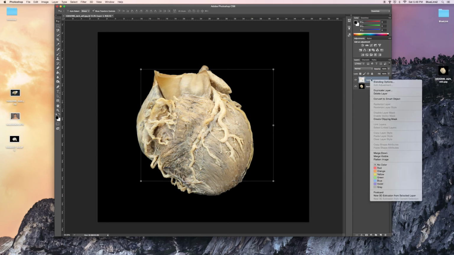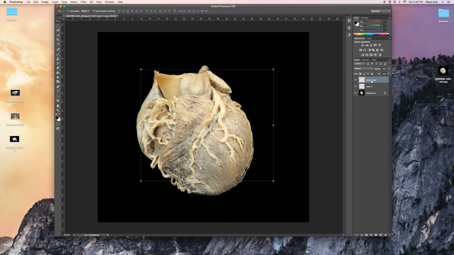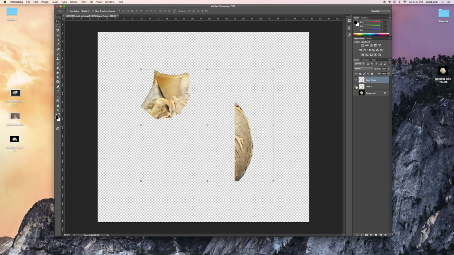To make a second copy of this layer, I can right-click and select Copy Layer from the menu, and this is going to automatically be named Layer 2 Copy. And again, we have the option to change that if we need to. I'm just going to leave it as the default title for this project. If I get rid of the background, you can easily see that now we have 2 copies of the same exact layer.